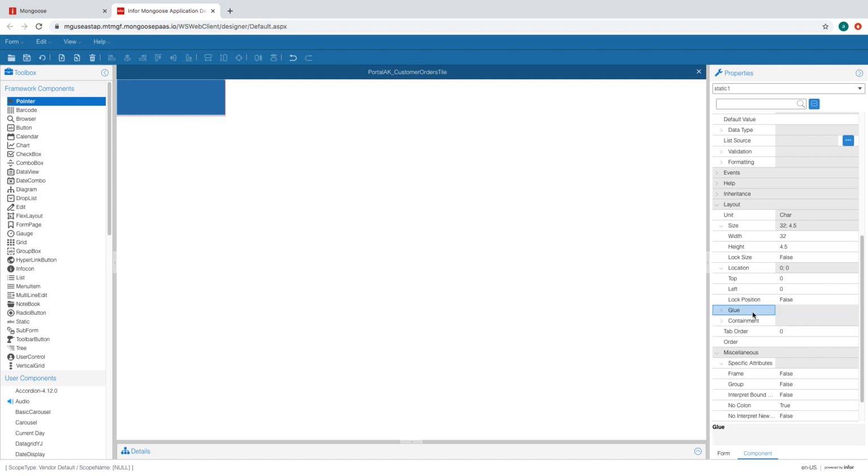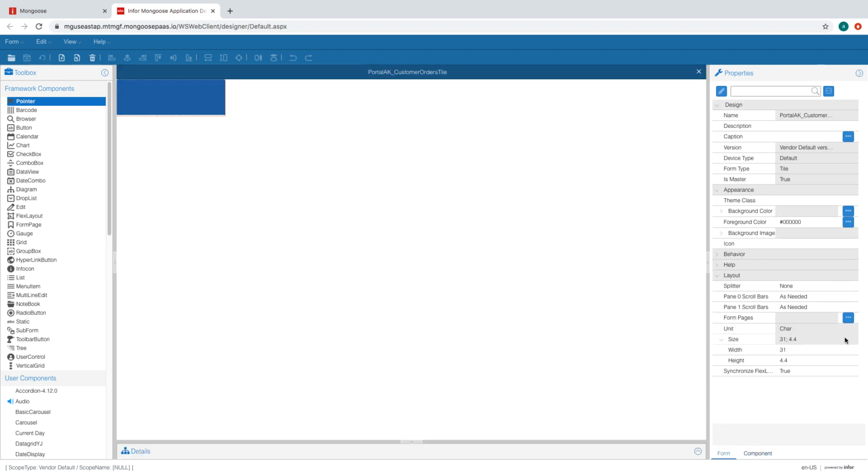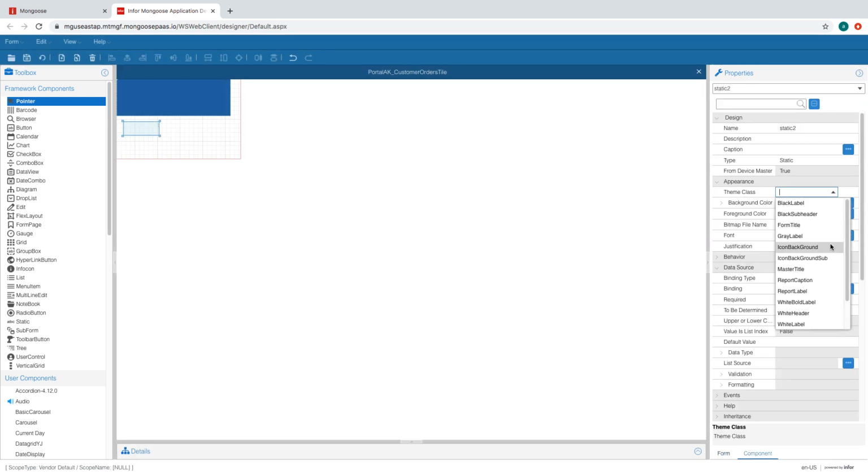The location, set it to 0 and 0. Regenerate your form. I'm going to expand the form. So I'm setting the width and the height to be 36 and 10 so that I could draw some of the other components. I drew a static component and I'm setting the theme class to be white sub header bold.